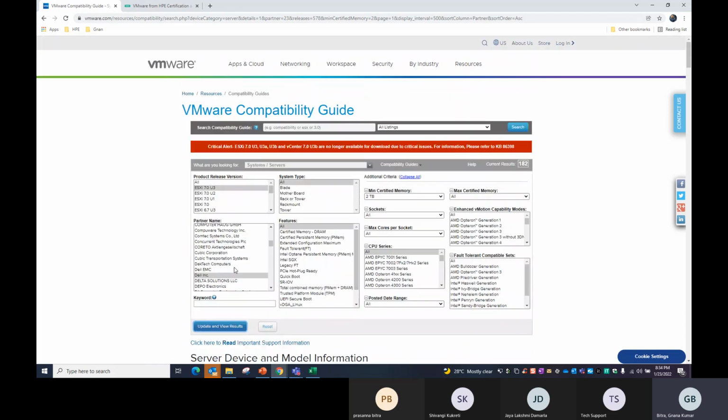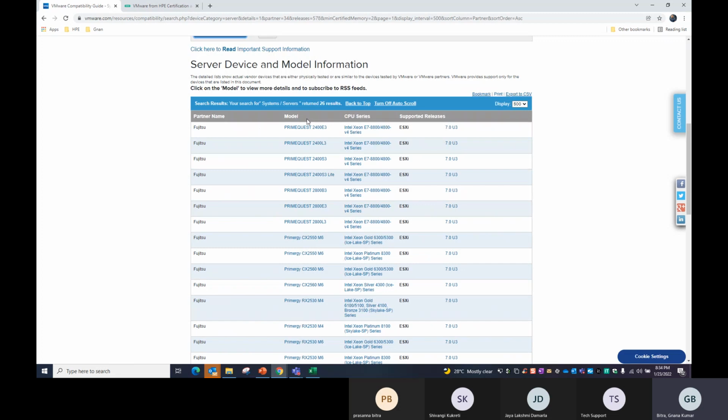And similarly, suppose I want to choose another vendor like Fujitsu. Fujitsu is also one of the popular vendors. You can just select Fujitsu and click on update view detail. You will find the Fujitsu supported hardware details. Okay, this is the way we can select the server before installing the ESXi operating system. Okay, is it clear?